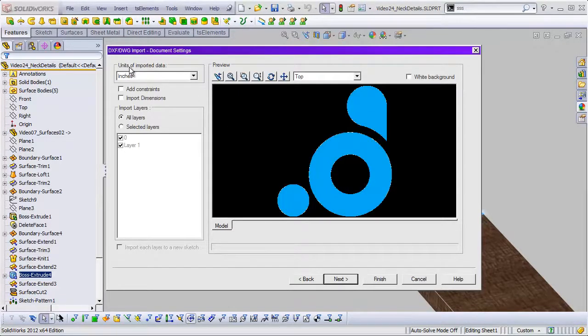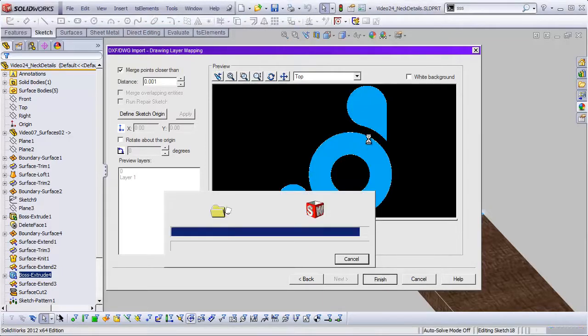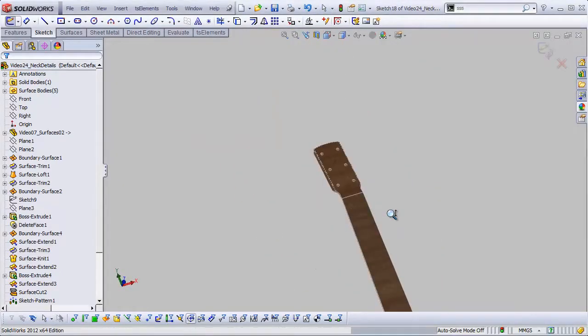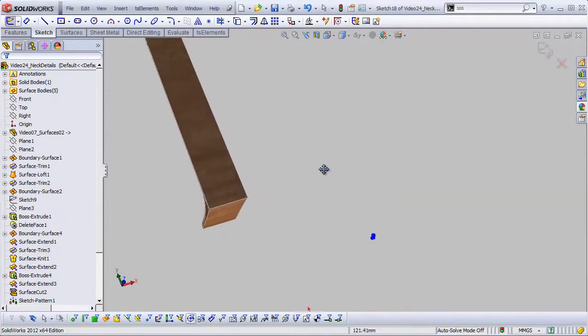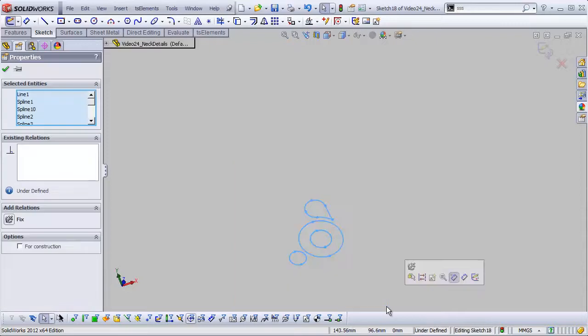And now when it says units of imported data, we need to set that to whatever we used when we did the export, which in this case was millimeters. We'll say Next, and click Finish. It should bring it on in, and who knows where or how big that will be. You never know. But here it is. I found it. So I'm going to select this geometry before I do anything else, and come up here to the top and click on Make Block.